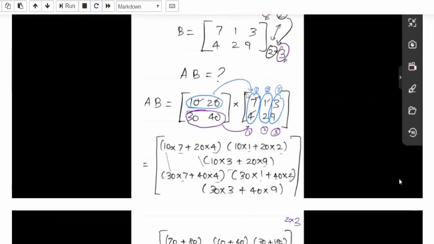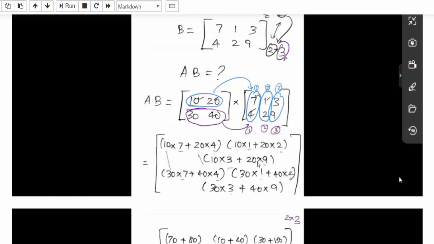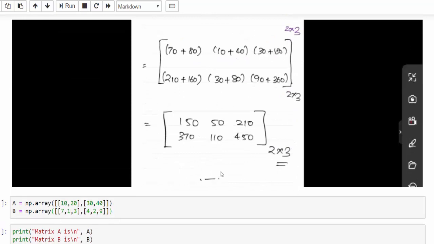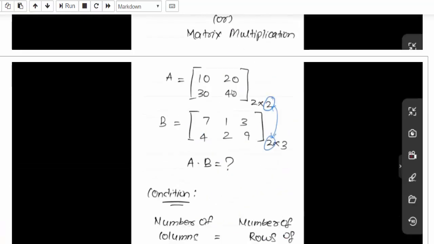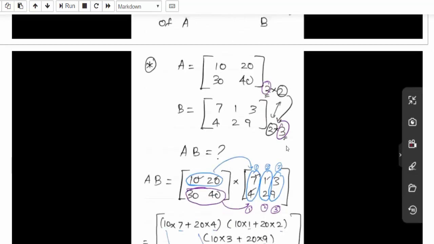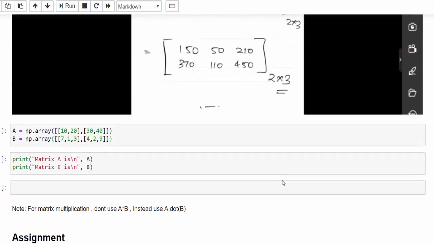So matrix multiplication happens like this. First matrix row with the second matrix column. 10 into 7 plus 20 into 4, 10 into 1 plus 20 into 2, 10 into 3 plus 20 into 9, and so on. And finally we will get the output. One more tip: while doing matrix multiplication, the remaining dimensions give the output. Here 2 and 3 are remaining. If you cancel the matching ones, you will get the output as 2 rows, 3 columns.